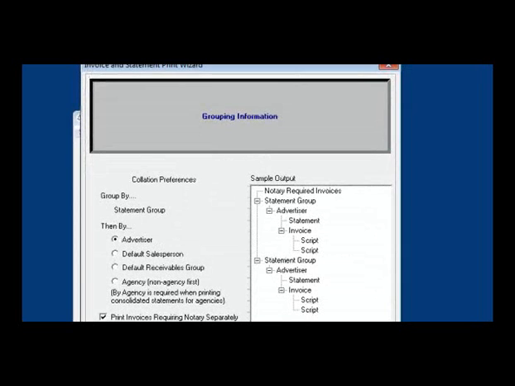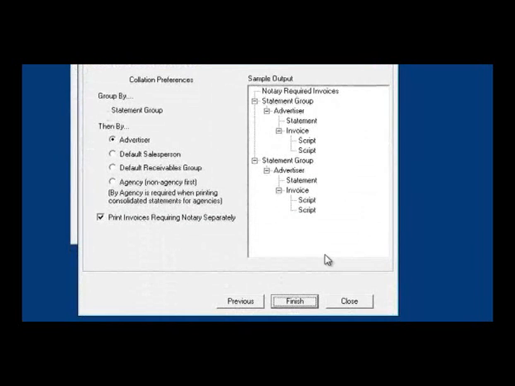How do you want these collated? We group them by statement group first, and then do you want it grouped by advertiser, default rep, default receivables group, or agency, in which your direct clients would print first and then all of your agencies would print together. If on the previous page you chose consolidated statement printing for agencies, you would have to say agency, non-agency first.